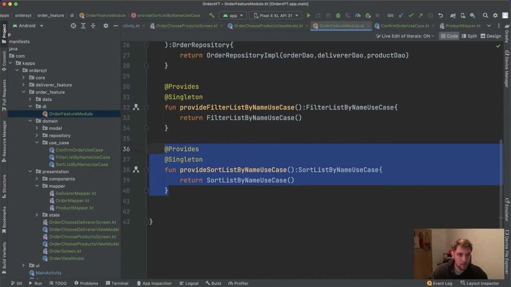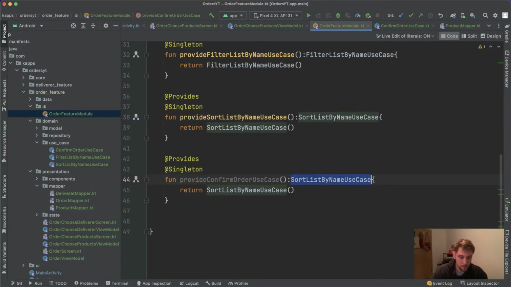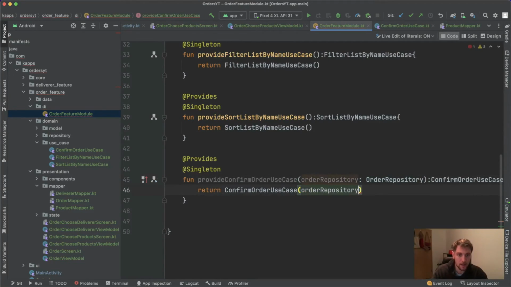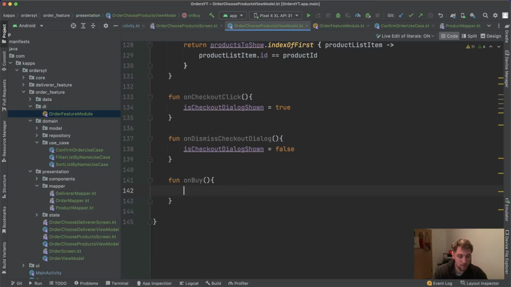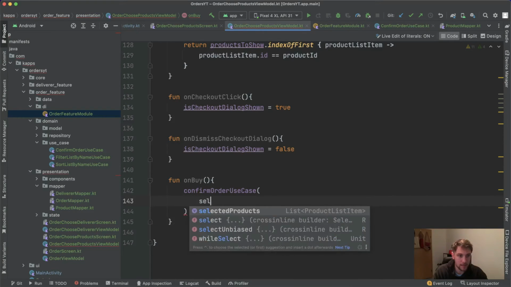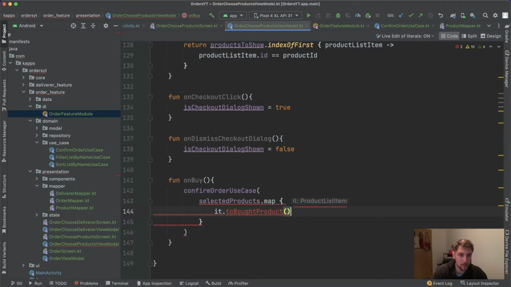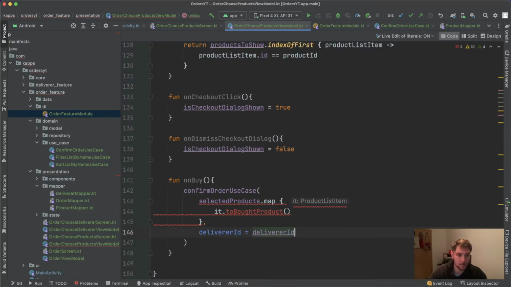In our DI module, we also need to provide this use case. We can say provideConfirmOrderUseCase. We will return this ConfirmOrderUseCase, and also down here we make this adjustment. And okay, this also takes the orderRepository. We can provide it like this. And then we are good to go back to our view model and go down here to our onBuy function. Here we can say confirmOrderUseCase selectedProducts.map it.toBoughtProducts. And we also need to define this mapper function. This will be the last mapper function we actually need. And for the delivererId, we will pass the saved delivererId.